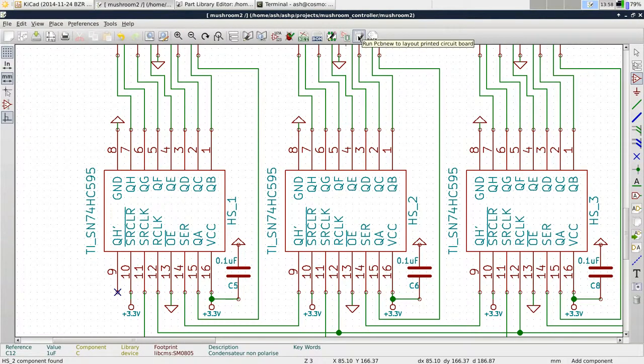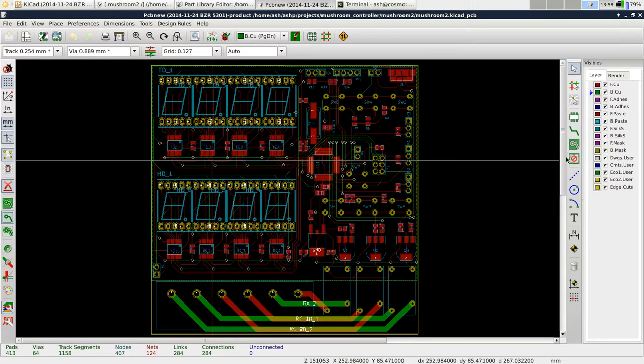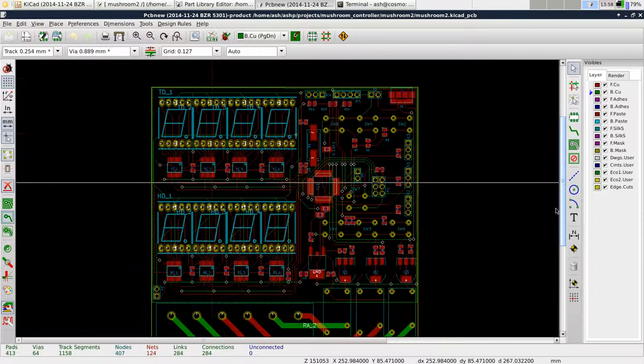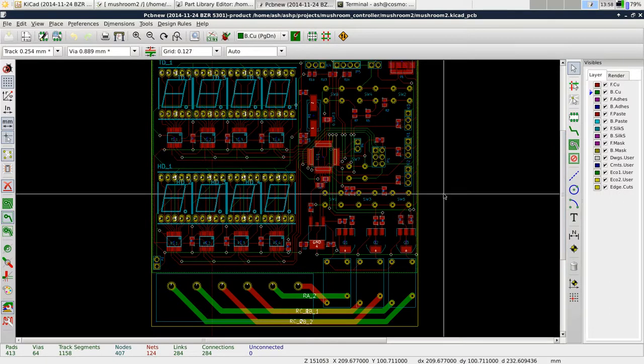So once you've done that, and you've associated footprints with all of your components, you would then click on Run PCB New to lay out a printed circuit board. I've actually done this already for this design. I will do a future tutorial where I go through doing this, but I just wanted to do a quick overview so you get an overview of all of the components involved.